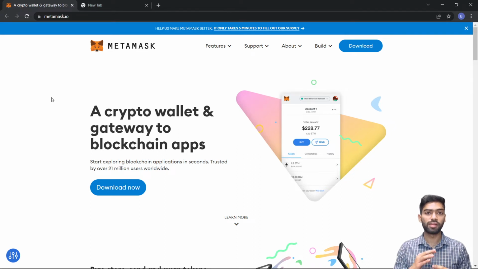In this video, we will install the Metamask extension for the browser. First of all, let us try to understand what is Metamask. So Metamask is a crypto wallet and a gateway to various kinds of blockchain apps and decentralized smart contracts. So you can start exploring the blockchain application in seconds using the Metamask wallet.